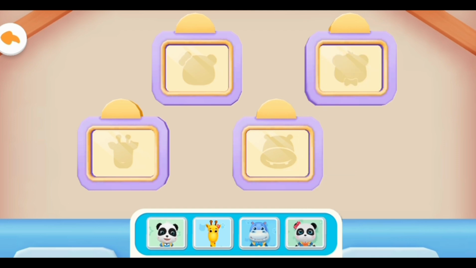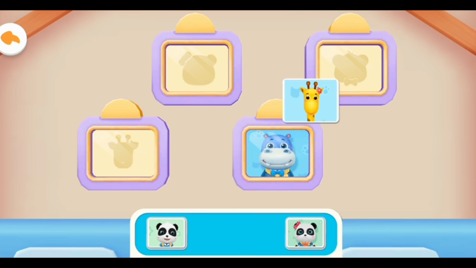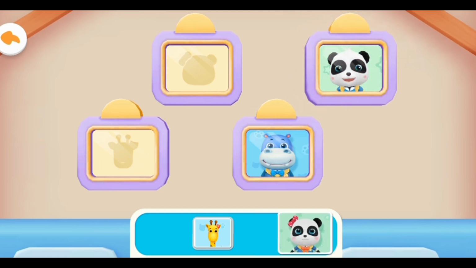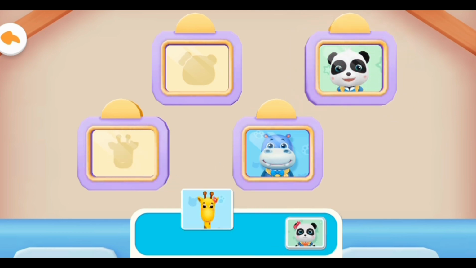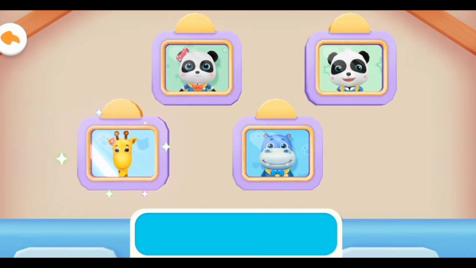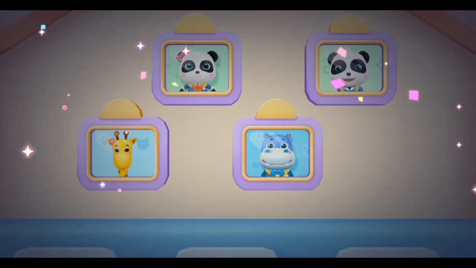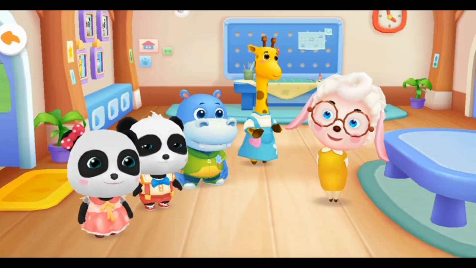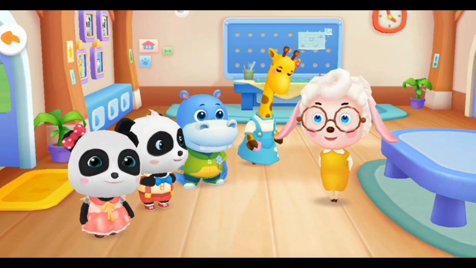Try again. It's a photo of this kid. Try again. It's a photo of this kid. Try again. Wow, nice pictures. The classroom looks beautiful now. It's snack time. Let's snack together.